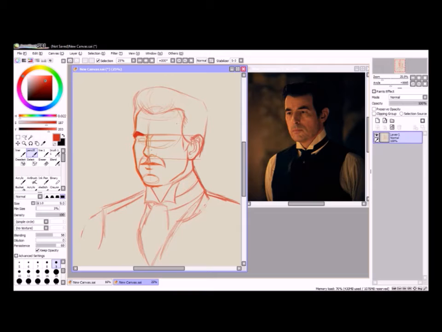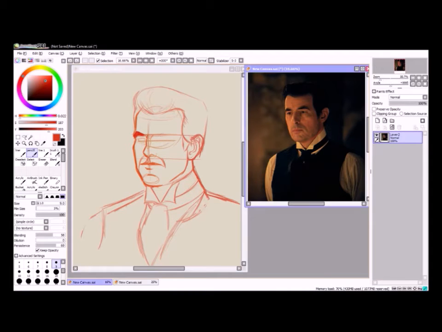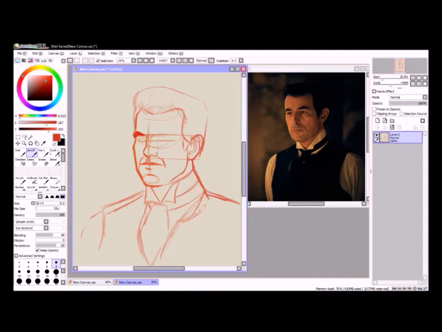And I enjoy this part. I think this is probably the most satisfying part. Even though it's the foundation, it's probably the part that affects most of your drawing in total.